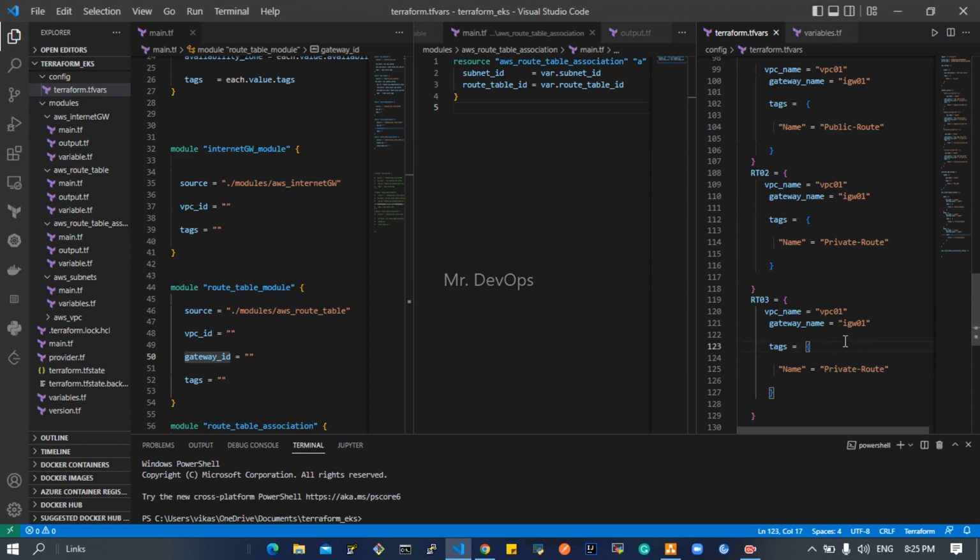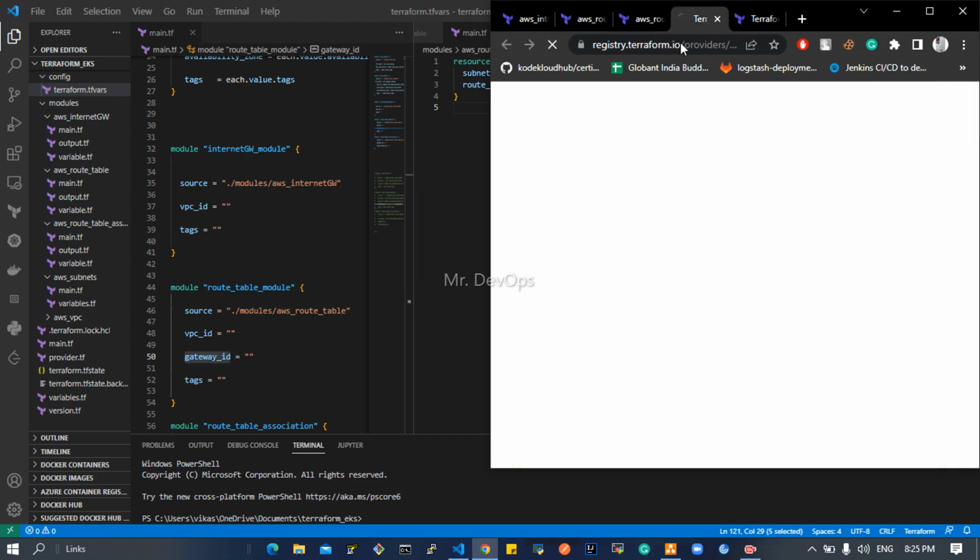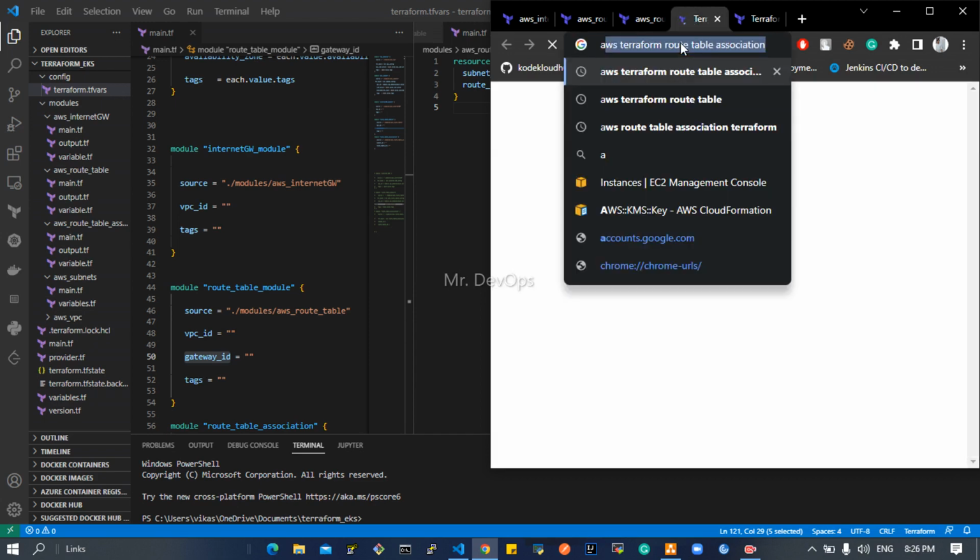Correct. So see, this is a private route, right? And we have to make this subnet a private subnet. So this is not correct. That is why, instead of giving the gateway as an internet gateway, what do we have to attach here? We have to attach a NAT gateway. So now go here and search for NAT gateway.